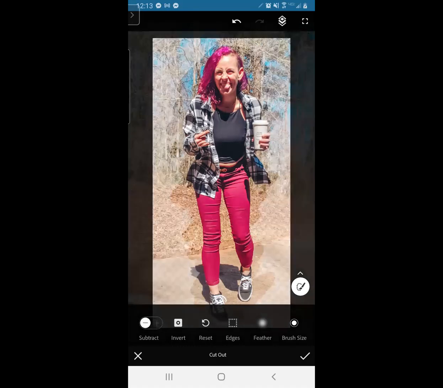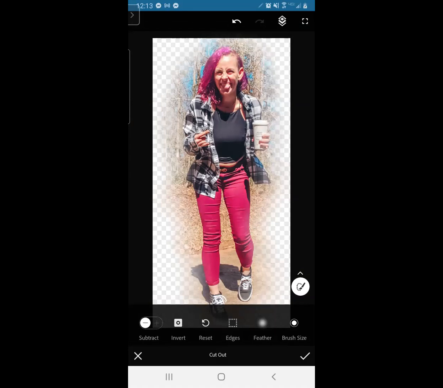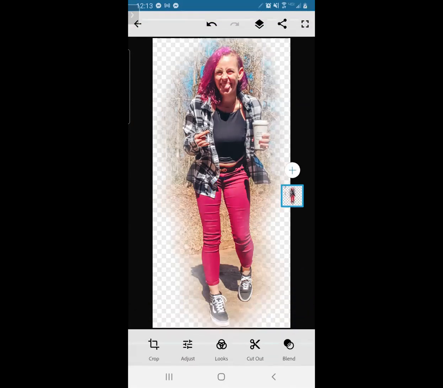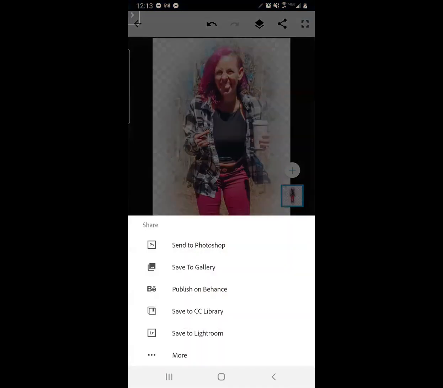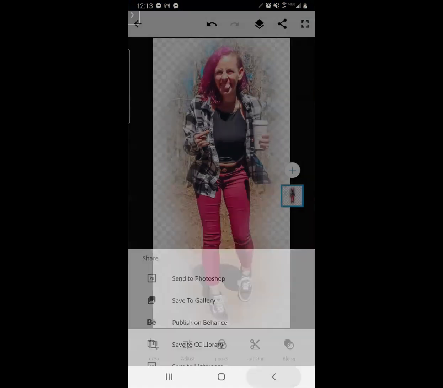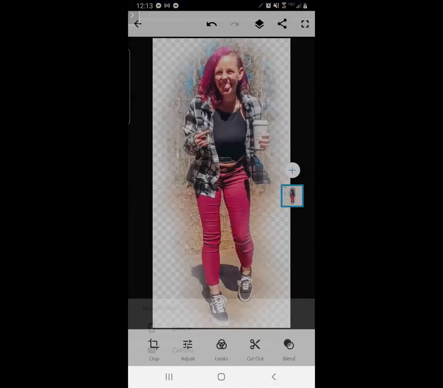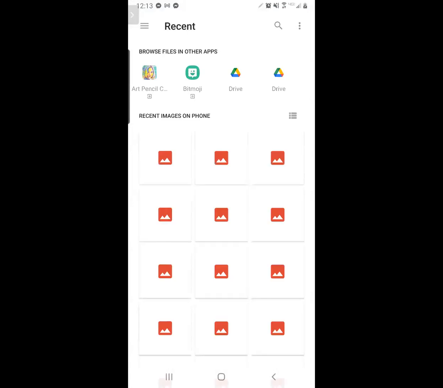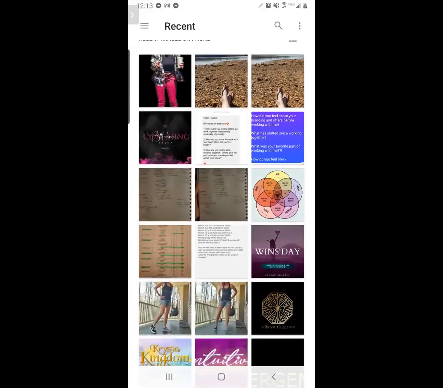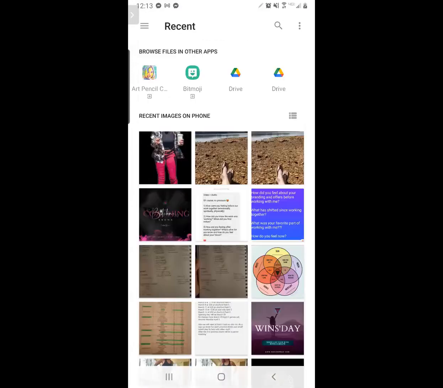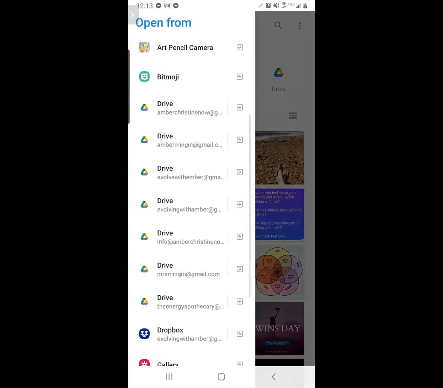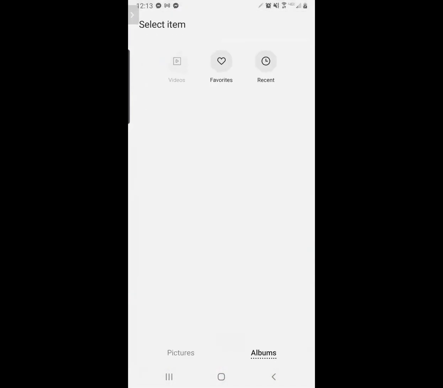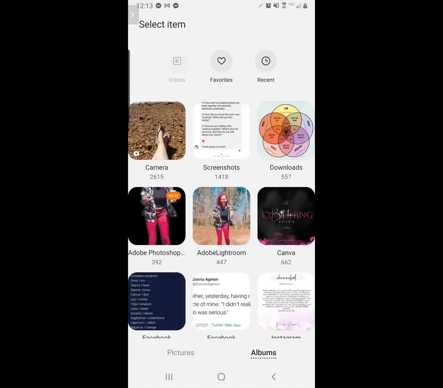So I can do one of two things. I can hit the check button on the bottom right, and I could keep this photo like this, do the same thing where I save it and then upload it into Canva. Or from right here, I can also add something else. I can add a background to it. Because when you add a background from here, you can kind of blend it.